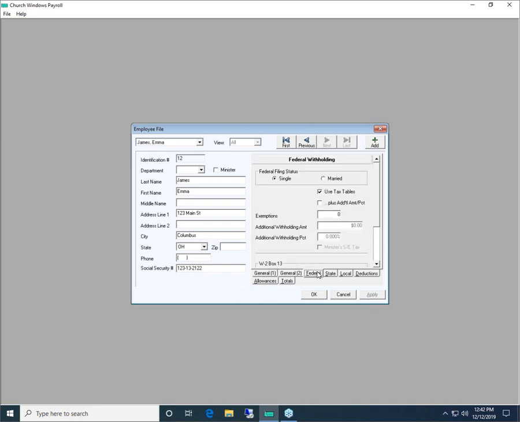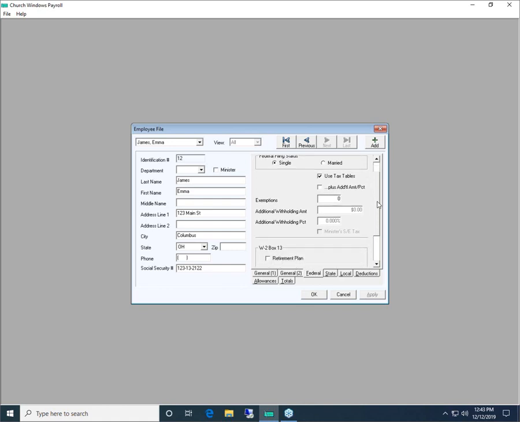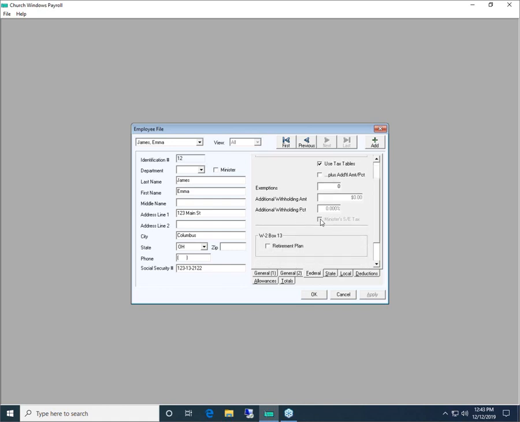So on our Federal tab, again, it took our federal filing status from when we added the basic employee information. So we have to determine if they're single or married. Are they wanting us to withhold federal tax based on the federal tax tables? Also, is there an additional amount or percent that they would like us to withhold? Again, use tax tables is the most common thing we'll see, but sometimes there is a need to use the additional amount or percent. And as far as pastors are concerned, if they would like you to withhold their self-employment tax, you would check that as well.